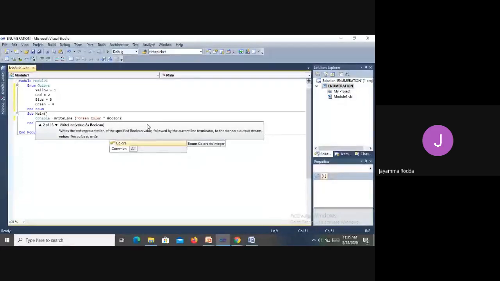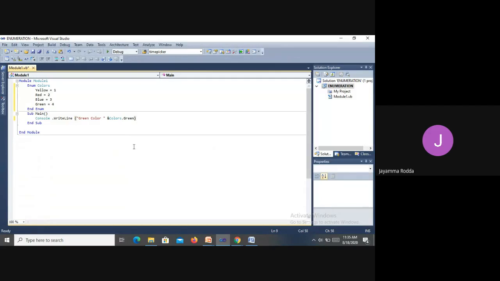Colors dot. See, this is the Colors data type I have created here using the enumerations. So here it is displaying the list of colors I have given here. Whichever color I want. Here I want to retrieve the green color. So I have written green. Close. Okay. Save the application and run the application. Obviously, I did not write any read line statement. So I need to write. That is why I cannot see the output.